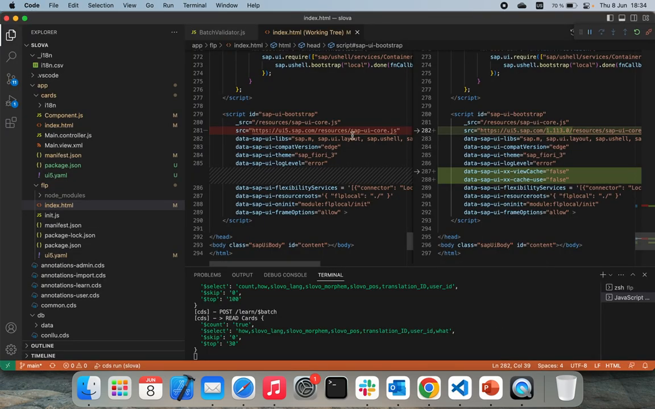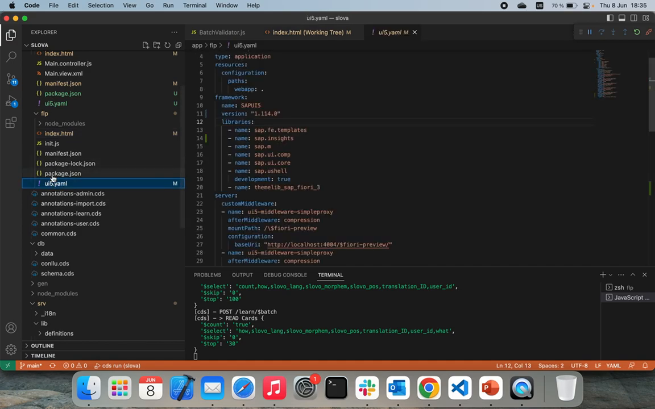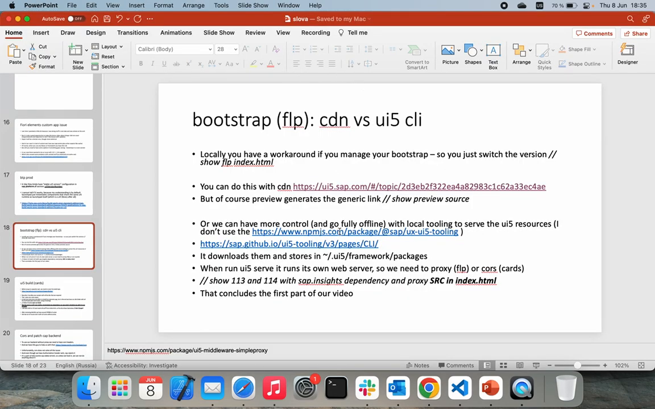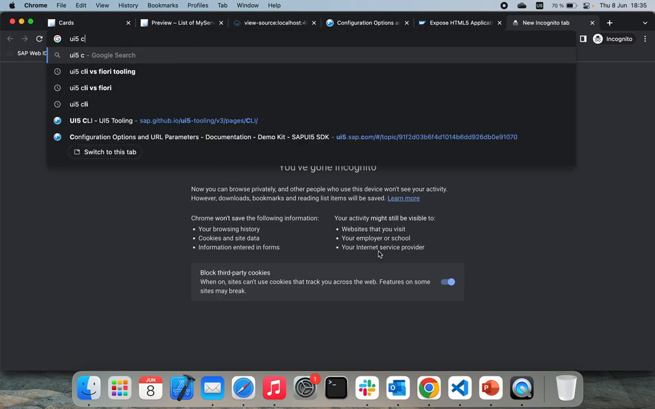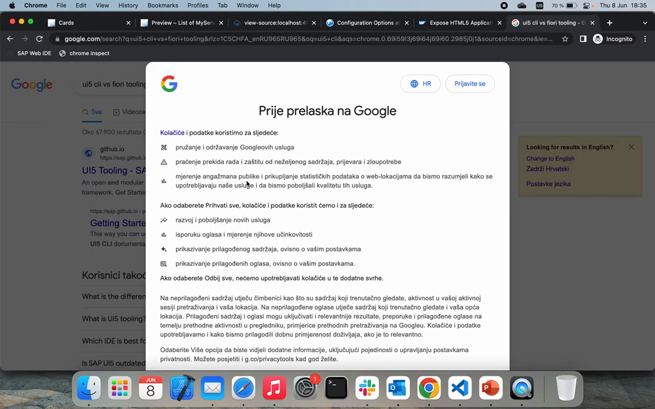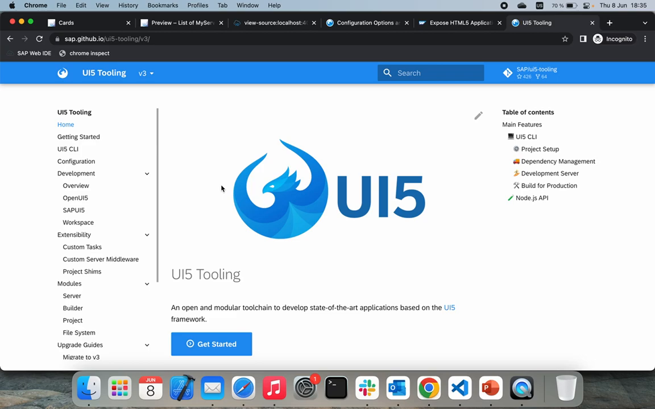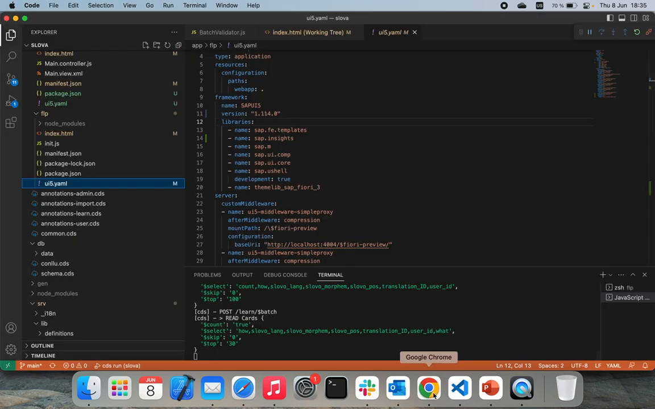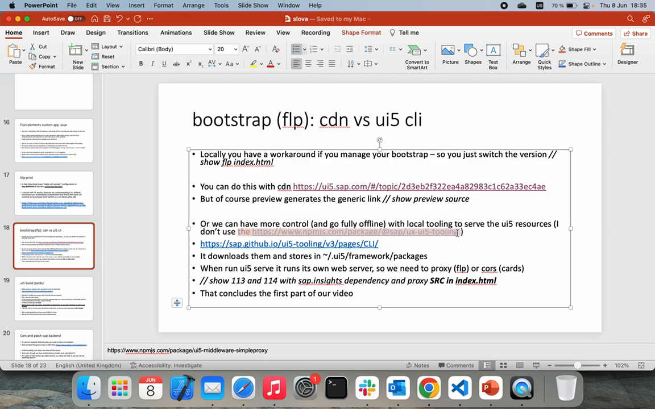Okay, so in both front-end projects that we have a UI5 YAML file, and it belongs to this tool, right? It belongs to this one. Ah, not that one. This one, right? There is another tooling, I believe, which is built on top of it, right? Which is this one.